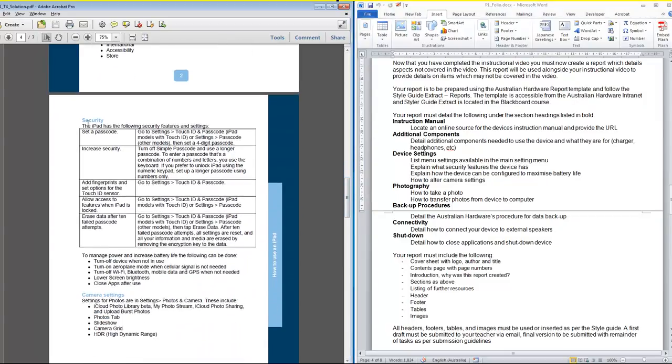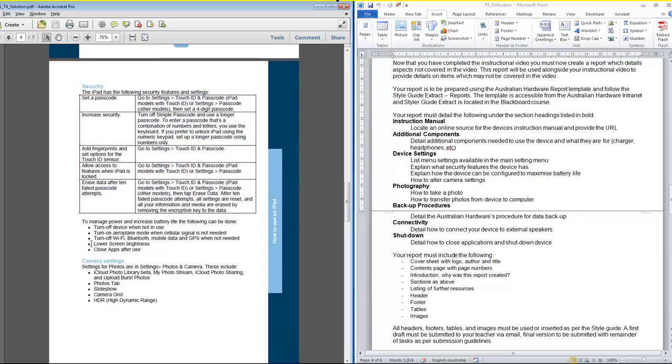Security settings. The iPad has the following security features and settings. A table has been used again. You just need to make sure that matches the style guide extract. We've also got bullet points as well. To manage power and increase battery life, the following can be done.